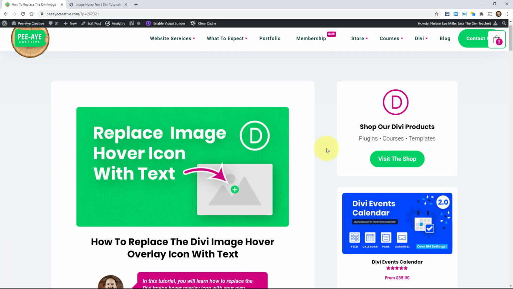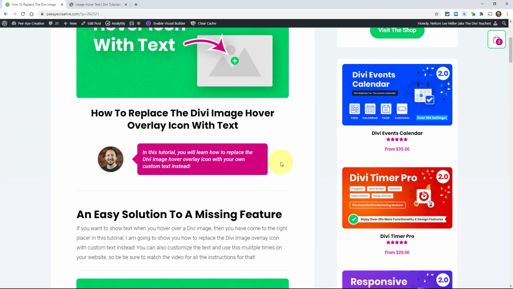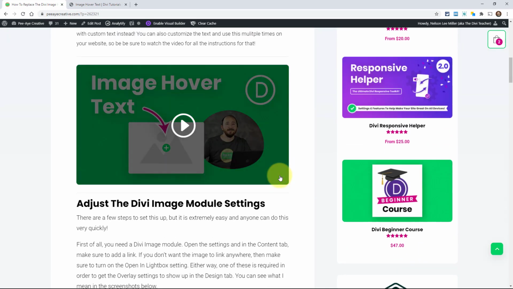I know that a lot of people ask about this solution, how to have text appear when you hover over an image. This works really well, replacing that icon that you get with the text. There are other ways to do this, but this actually works really well just using what we already have. It takes a lot less work, one snippet of code, and we're done. So this really is a nice solution.